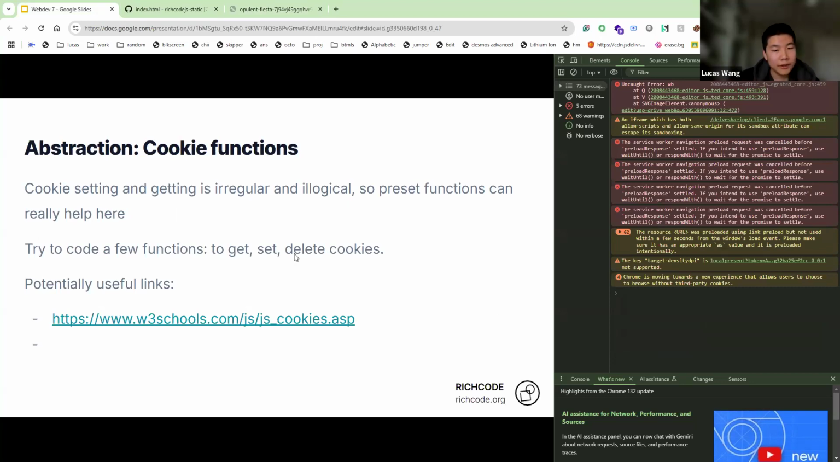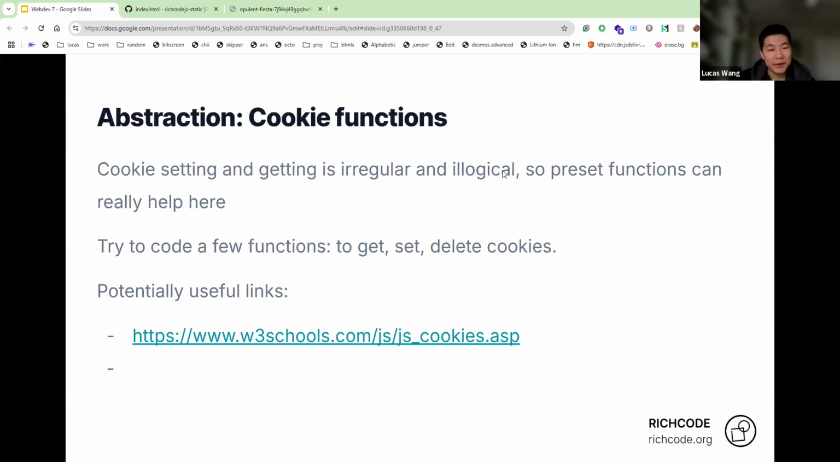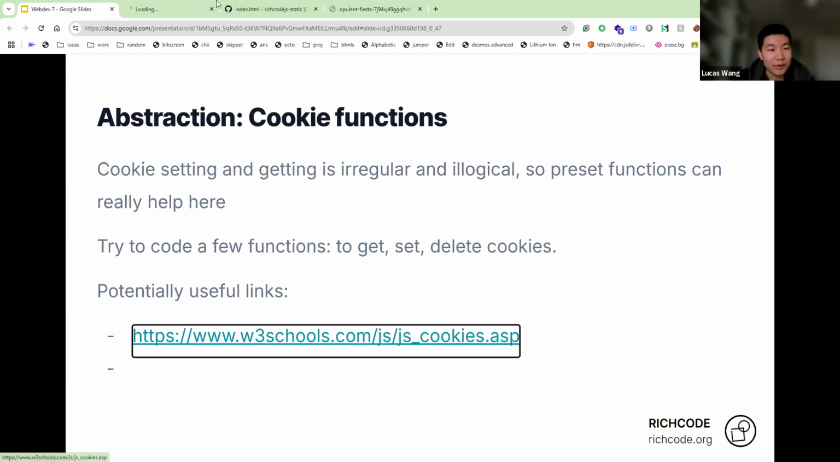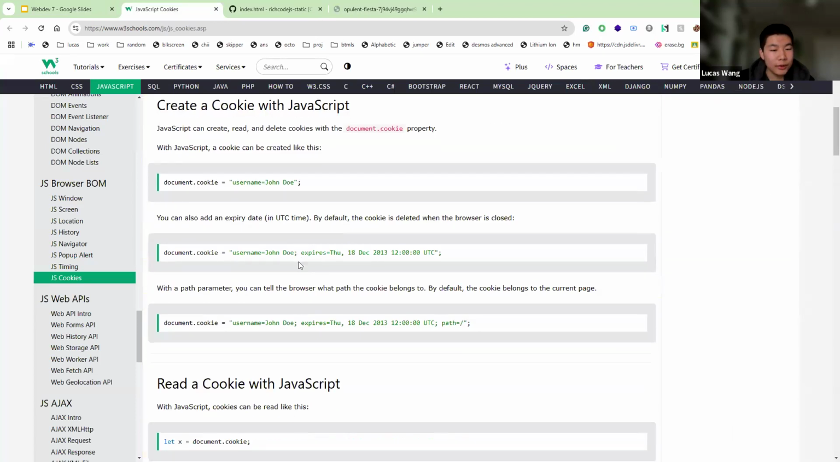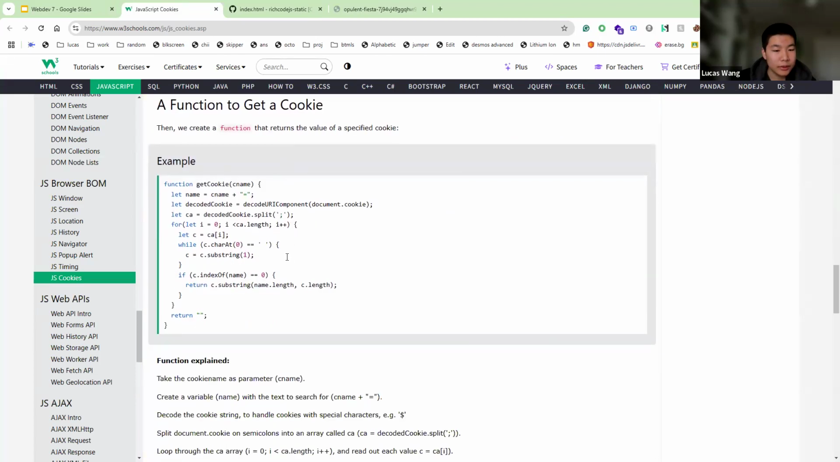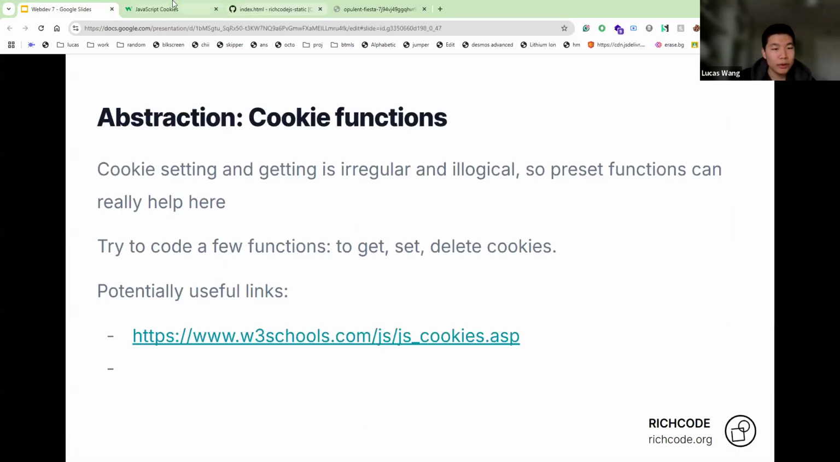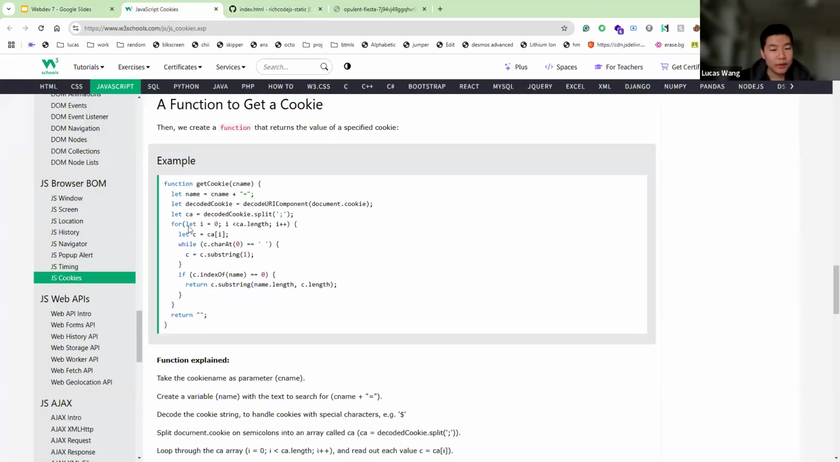So because of the illogical way cookies work, usually when you use them, you're going to want to use some functions, like the ones here, to get or set a cookie. Some of the stuff here we have not looked at yet.